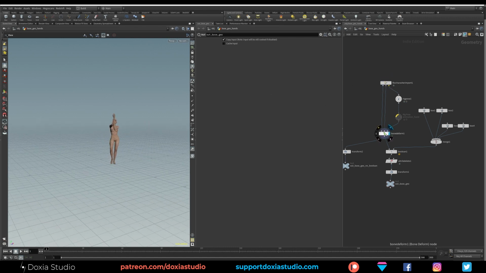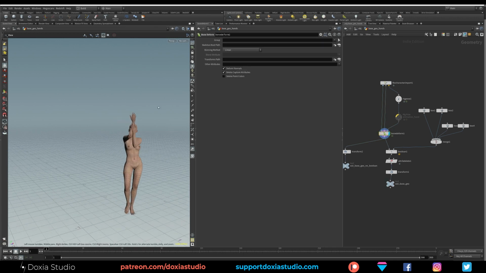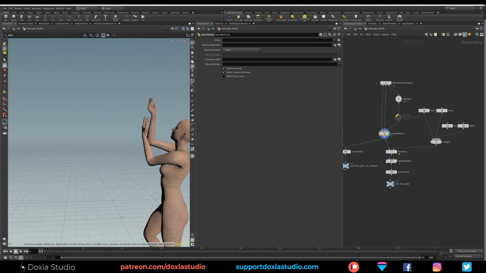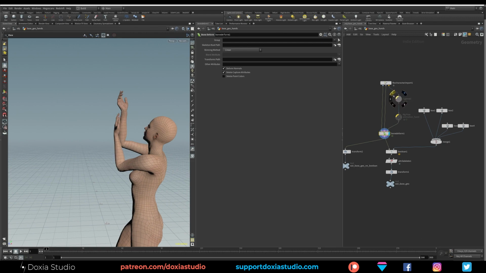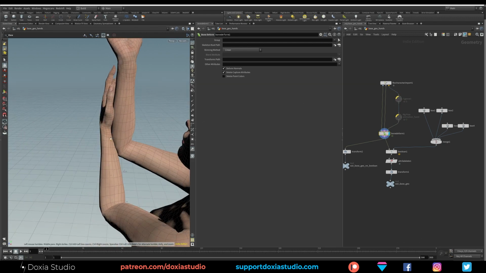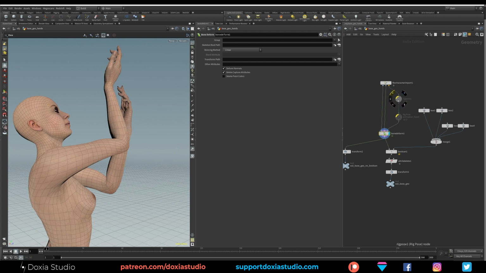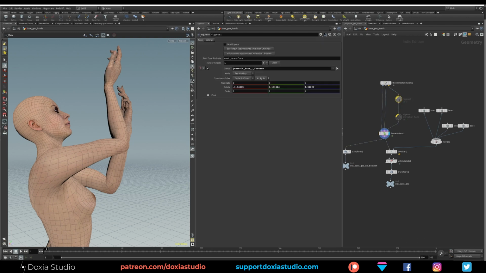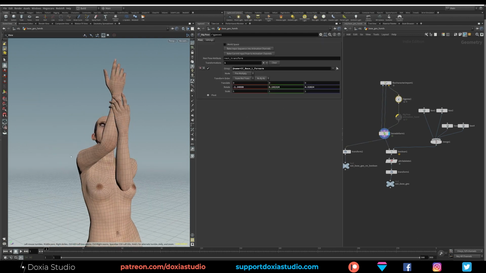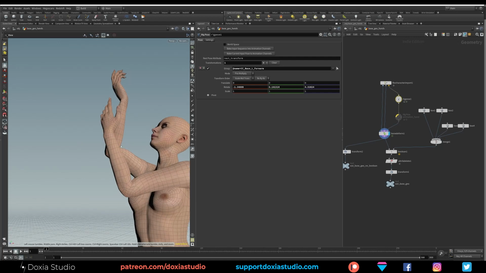So we have a character. I posed it in Character Creator. I just saw that I had a problem with the hands. You can see that the hands are intersected. And with the new node system from Houdini 18.5, I used just a rig pose to move the arm a little bit. Okay, so I have this pose.